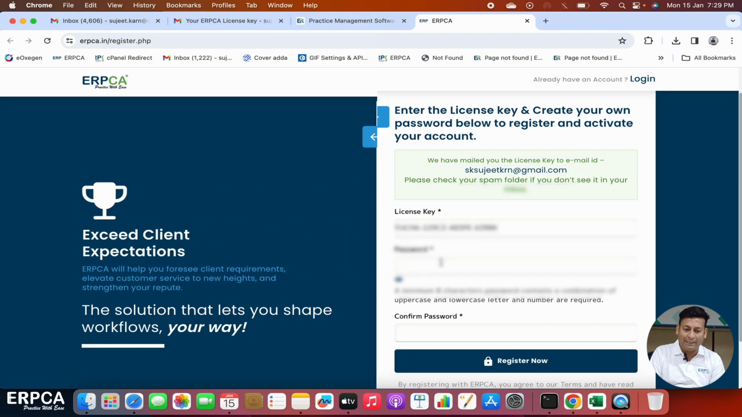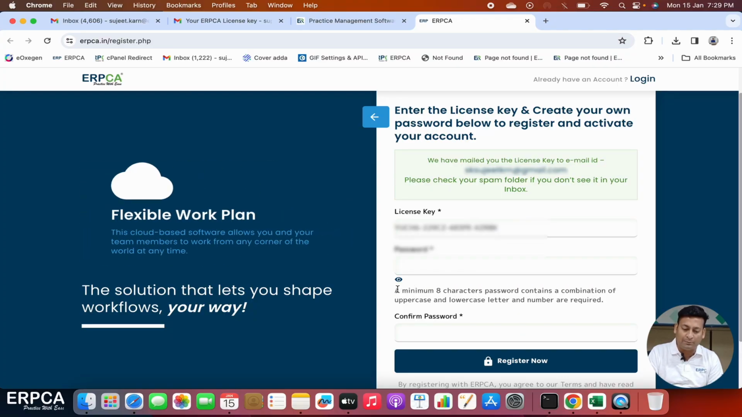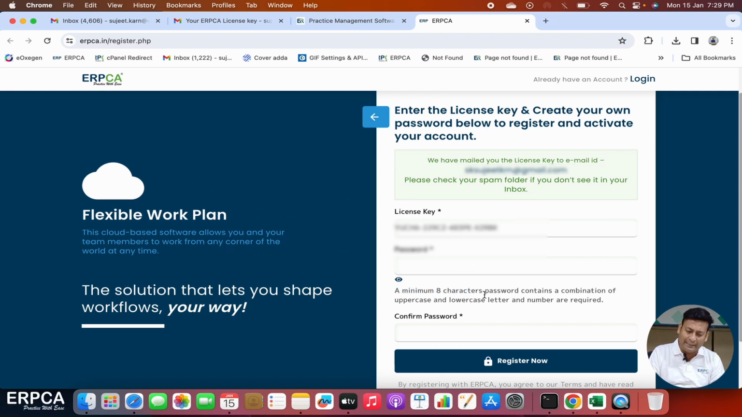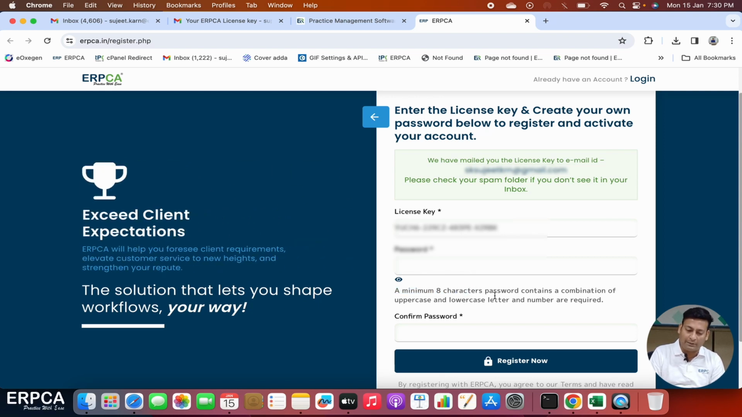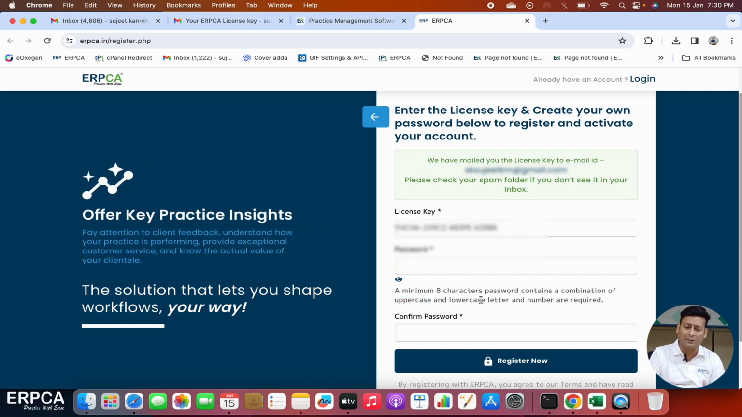Now I am just adding my password. Make sure you make it as secure as you can. This is your office solution, office management platform, so you have to keep a good, strong password. We always recommend this, and we are also putting some guidance here: use an 8 character password with an uppercase and lowercase combination, numbers, and so on.